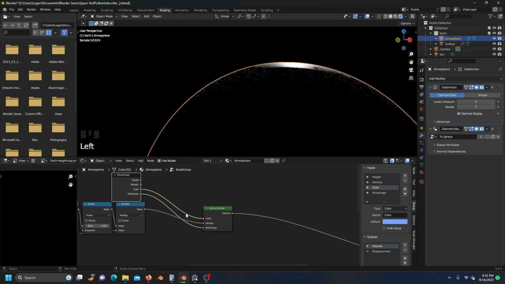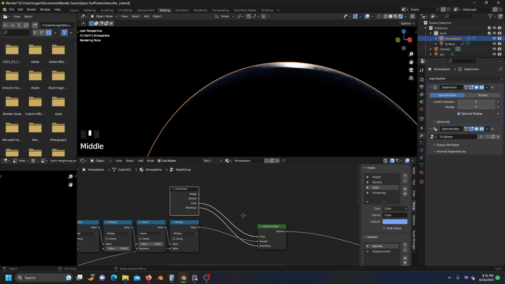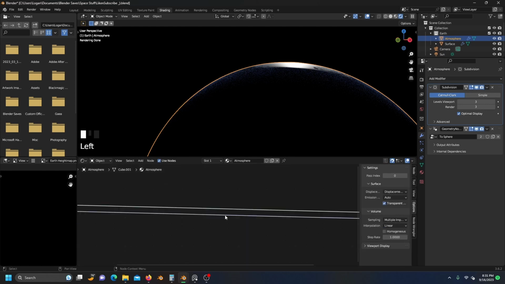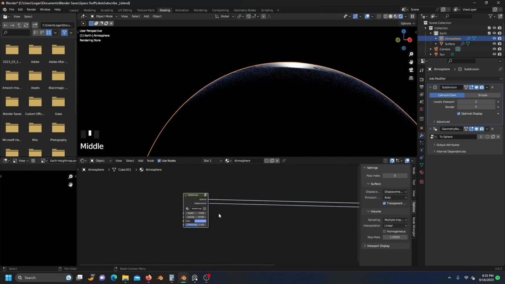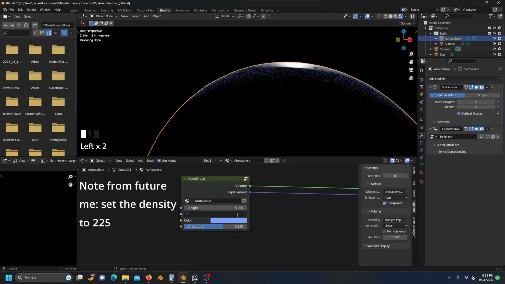I also want to be able to control the anisotropy. I want to be able to control this from here. In real life, it's about a 0.25 value for Earth. For my density, I'm actually going to go with about a 15 for now.